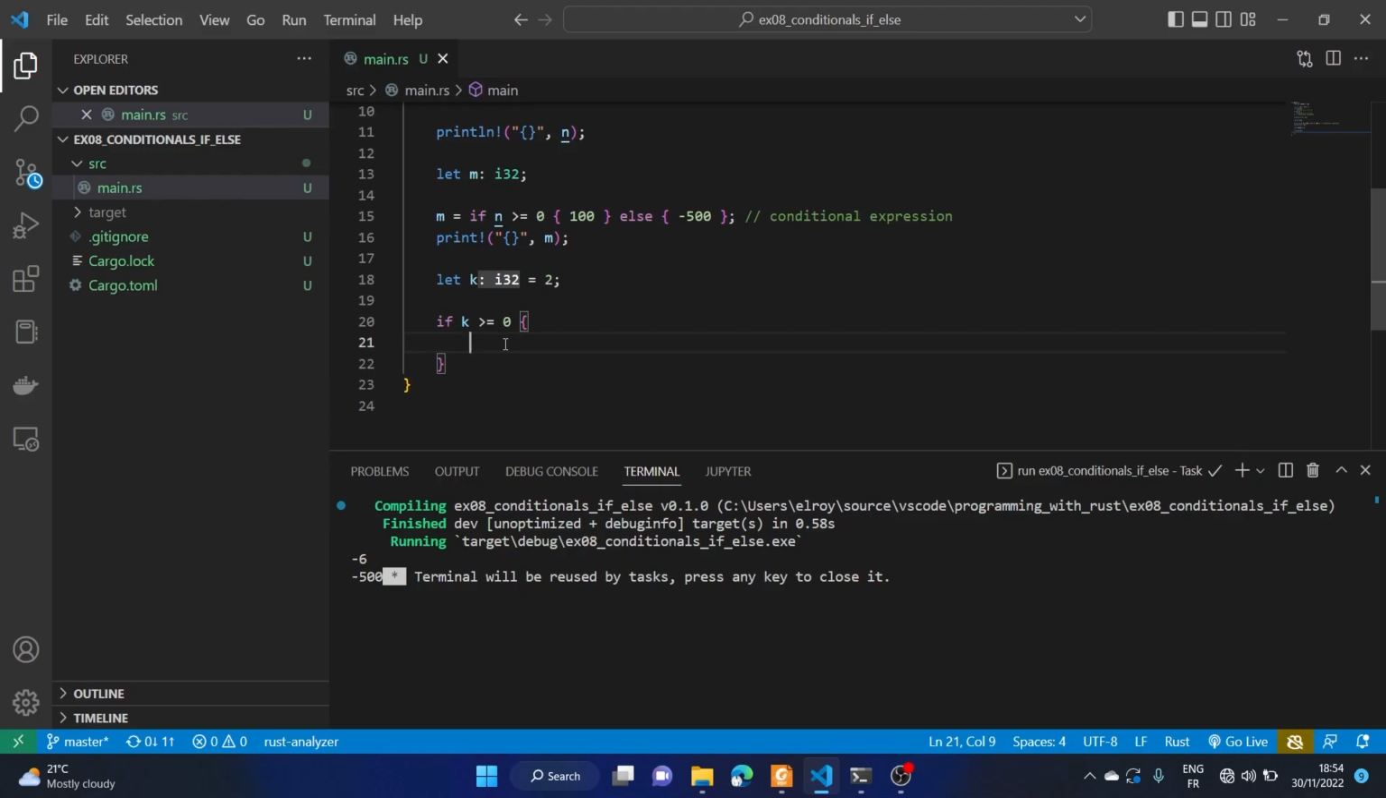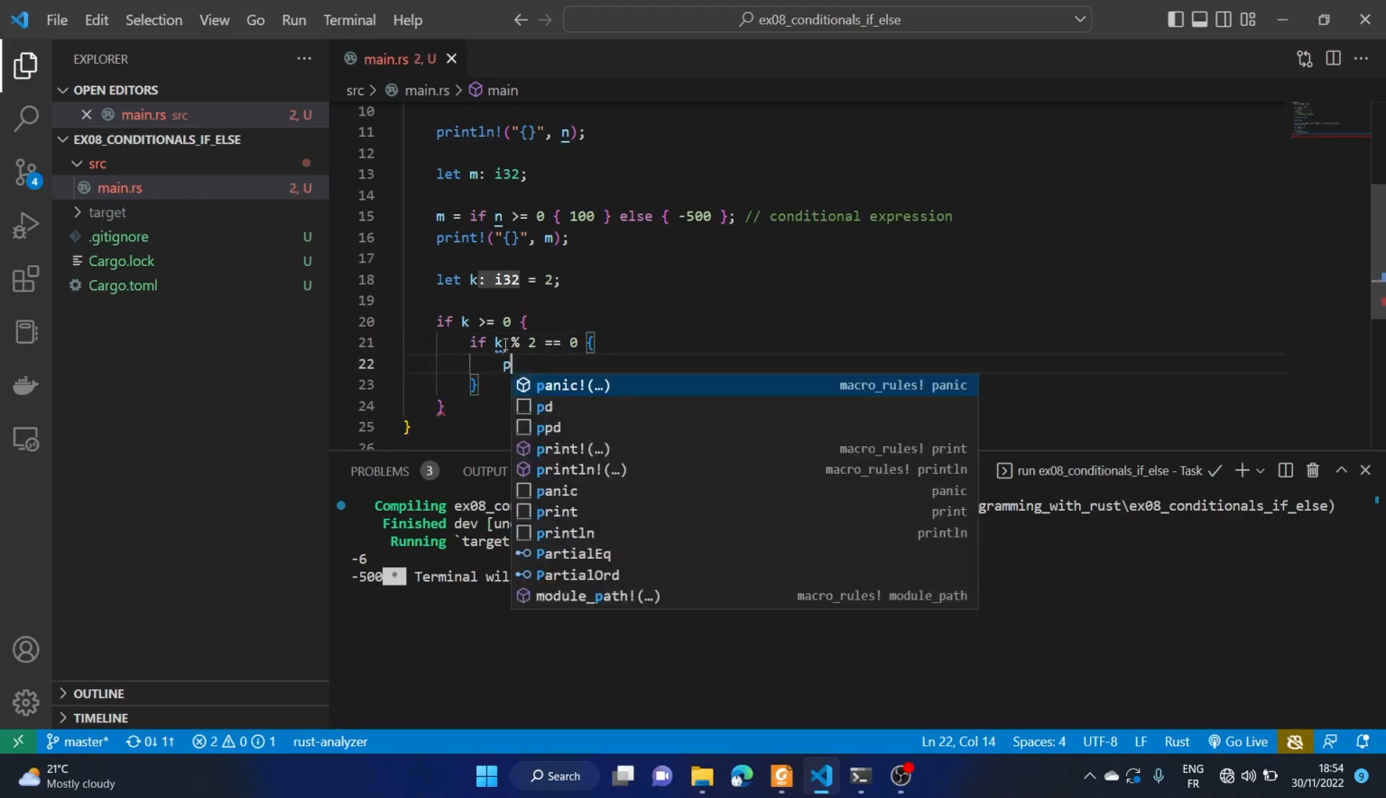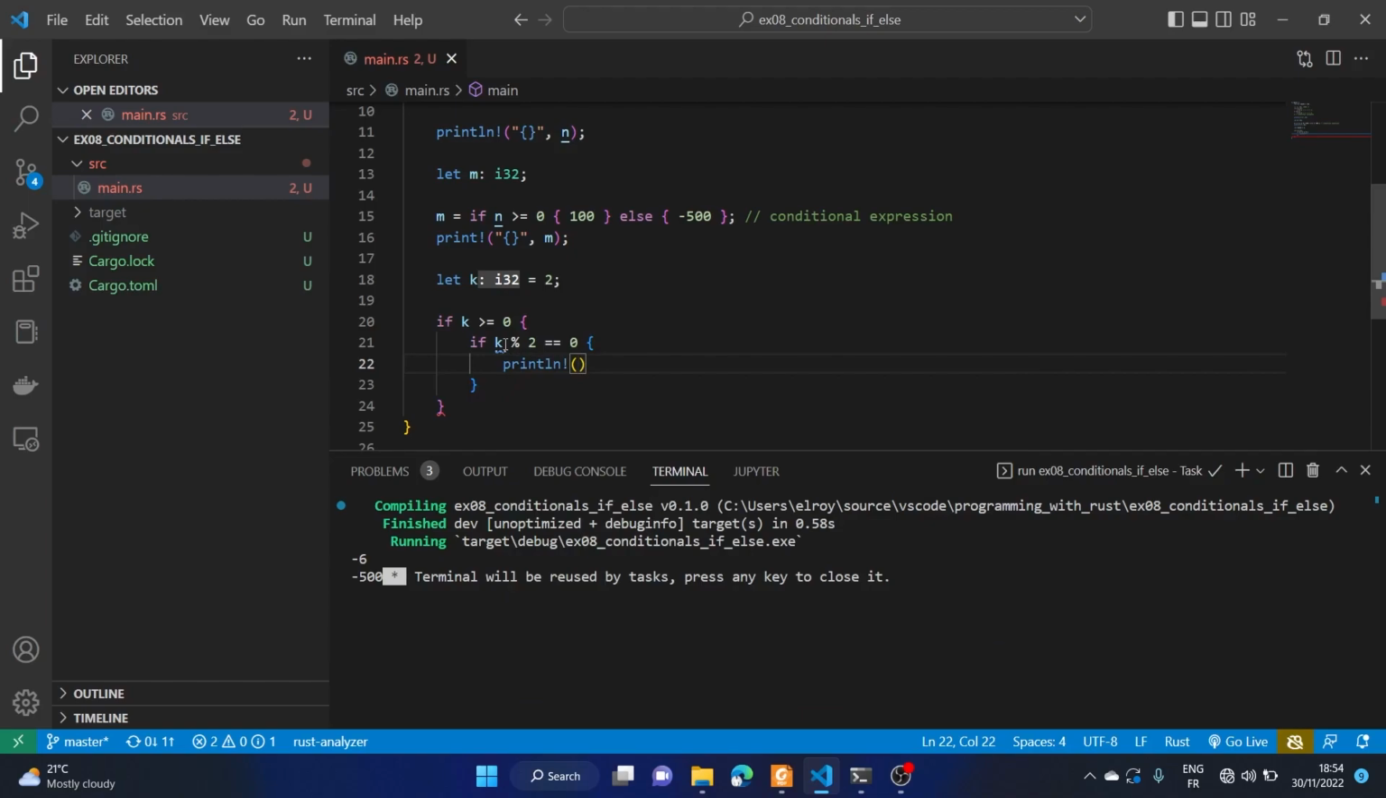So we're just going to have if k mod 2 equals 0, then let's print Yahoo. Africans will understand what this means.